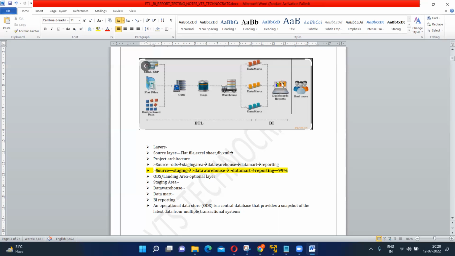But when we explain, we cannot tell that we check every data mart. When we explain, we tell what? We check the data from the source to the data warehouse, from the data warehouse to the BI report. Guys, any doubt in ETL architecture? Tell me.